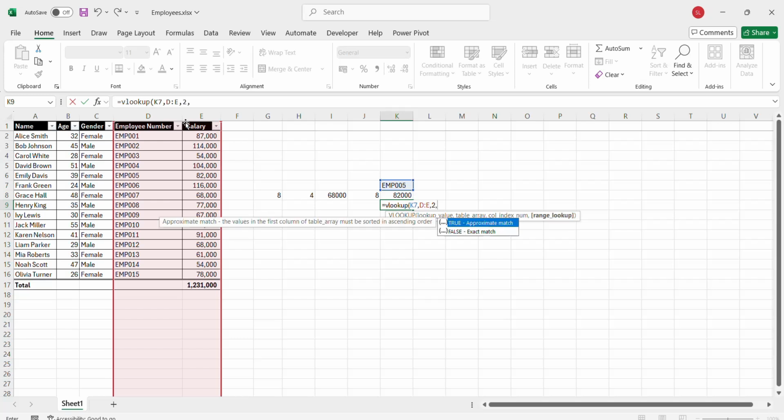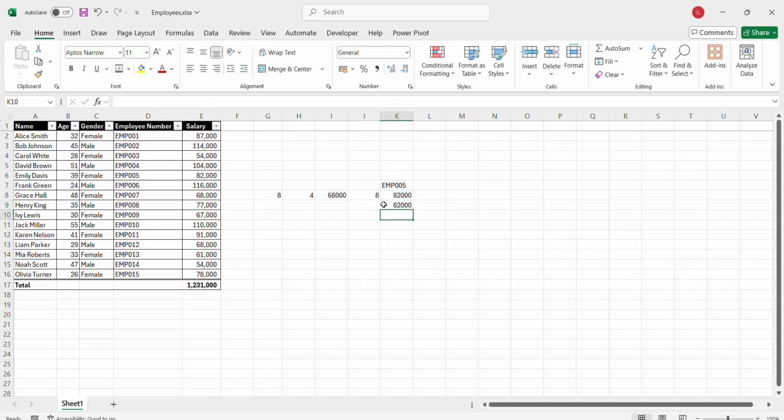To get the salary, we must provide its column number, but with reference to the array we provided, not the spreadsheet itself. And since the array we provided contains 2 columns, and the salary column is the second one, we have entered 2 in the column index number parameter. And due to this very reason, we cannot use the column function.